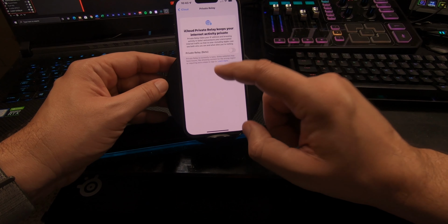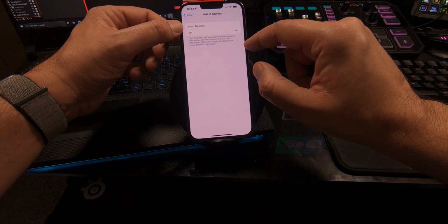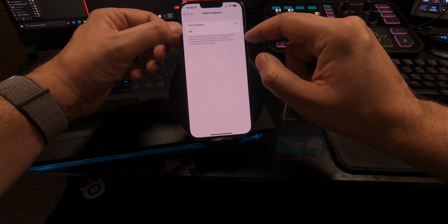But if you don't have this iCloud Plus that you pay monthly for, you can go back to settings and go all the way down to Safari. You open Safari right here, and you go all the way down to hide IP address. When you click it, you're gonna see two options right here. Right now, I already opted for From Trackers. It's probably gonna be off for you. So the only thing you gotta do is click and leave a check mark on From Trackers, and that will automatically hide your IP address from other websites, from where you're actually going and surfing on Safari.